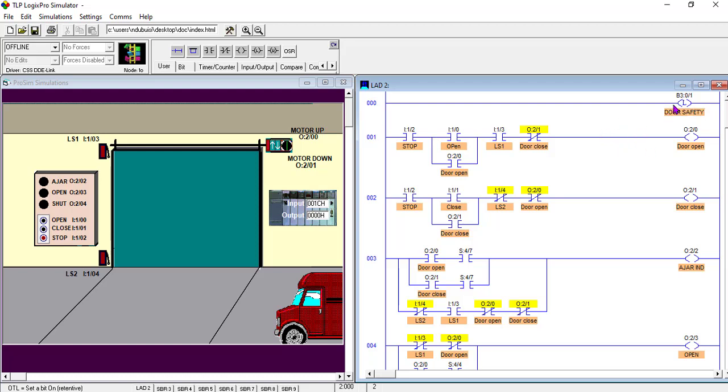Okay, so for this door safety, I'm going to use the NC contact to create a barrier for both the opening and the closing anytime this output latch is activated. So anytime this latch is activated, none of these actions, door open or door close, will function. Okay, so that's what I'm going to do.